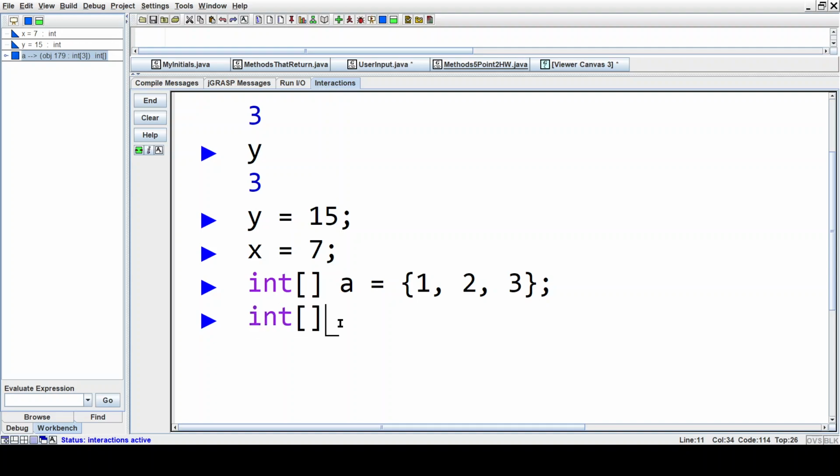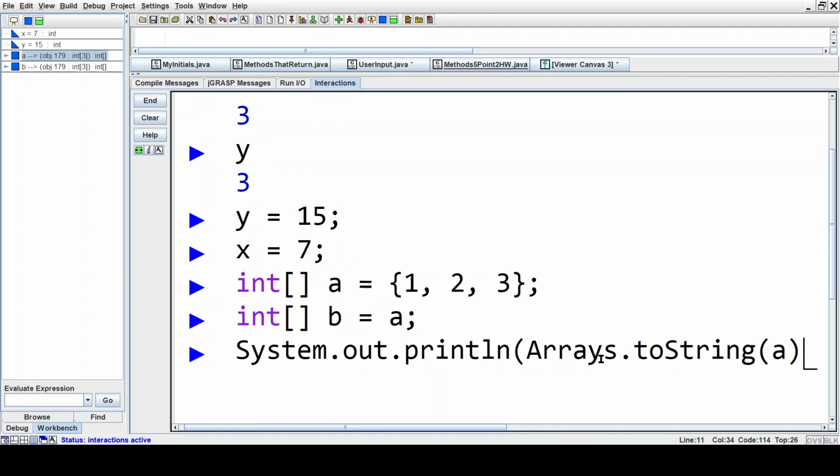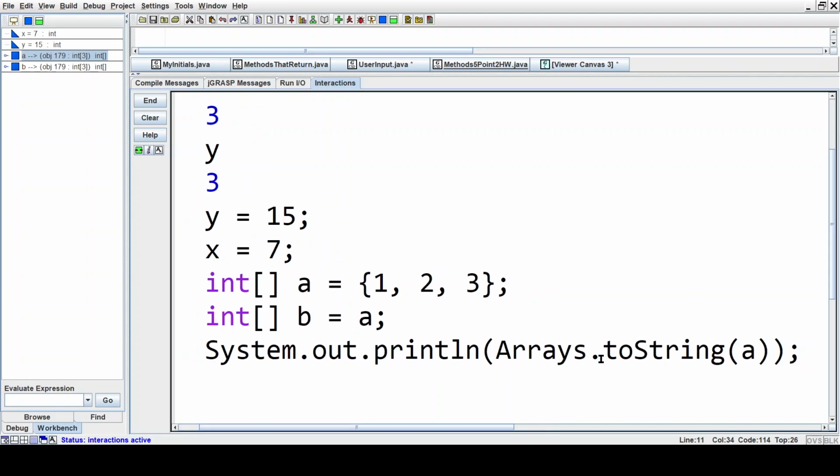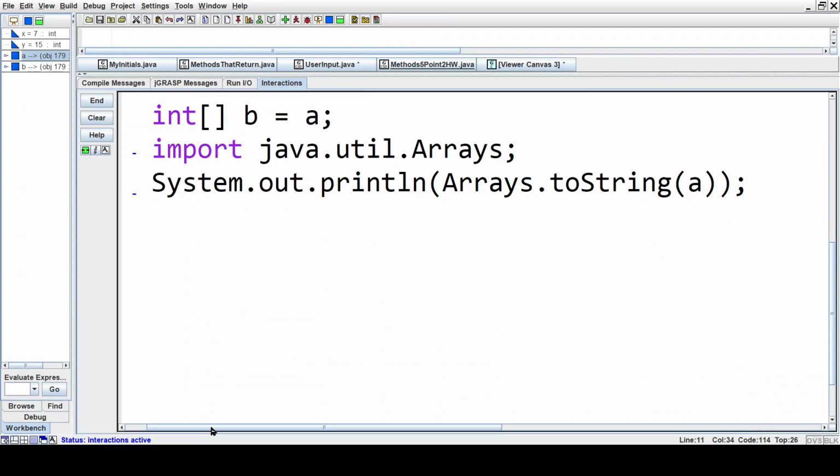Now I'm going to make another array B, and I'm going to assign A into B. Now, if we look at A and B, they are both the same. So I can go System.out. I'm just doing this right now because in the video you can't see the canvas. We can see the canvas. So Arrays.toString of A, and of course it's going to make me import java.util.Arrays. Okay, so I've got that in there.